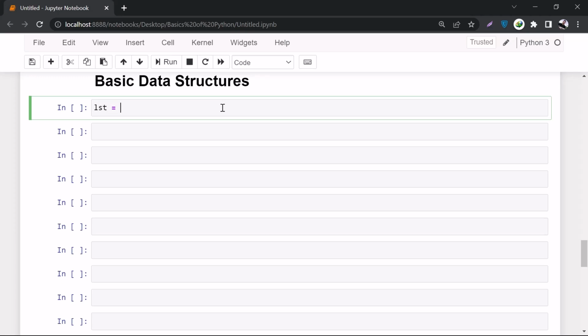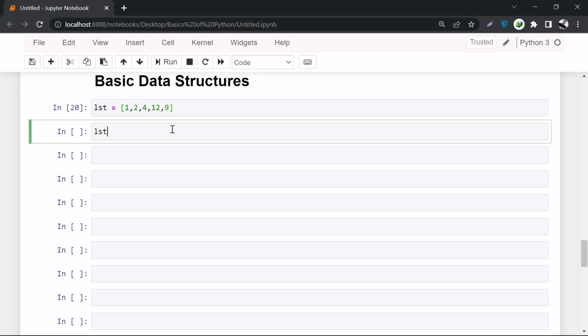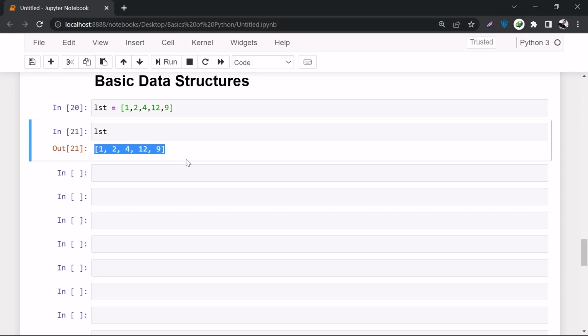Let's say I say LST, and first of all you need to put these round, again I keep saying round, these square brackets over here, right? So these square brackets are the symbol of list. Then you can put as many values over here as you want, and these values don't have to be in order. So you can put 12 over here, and maybe 9 over here as well, and that's it. Then if I say LST, here we go, you can print it out as well.